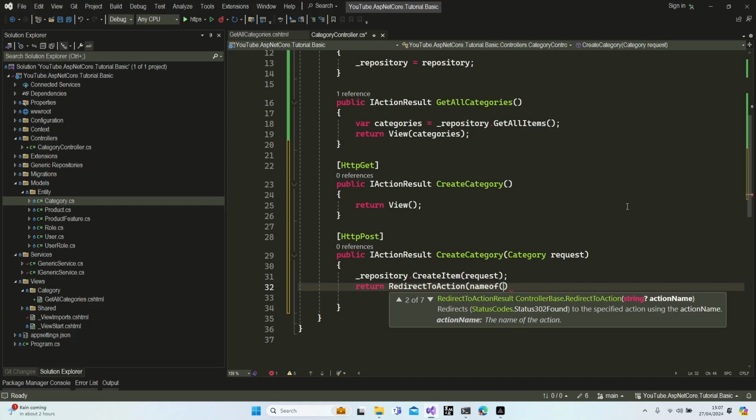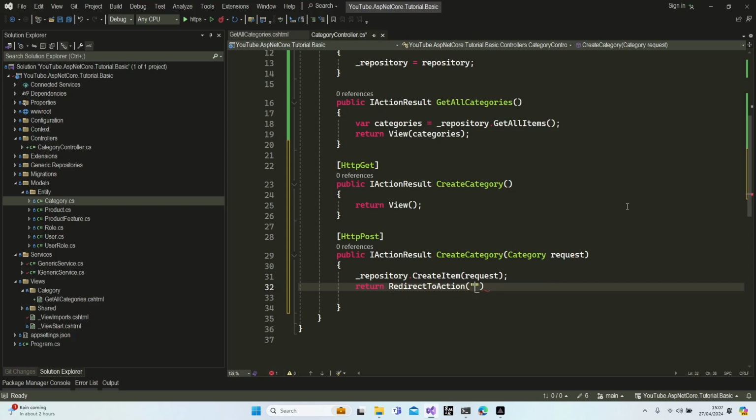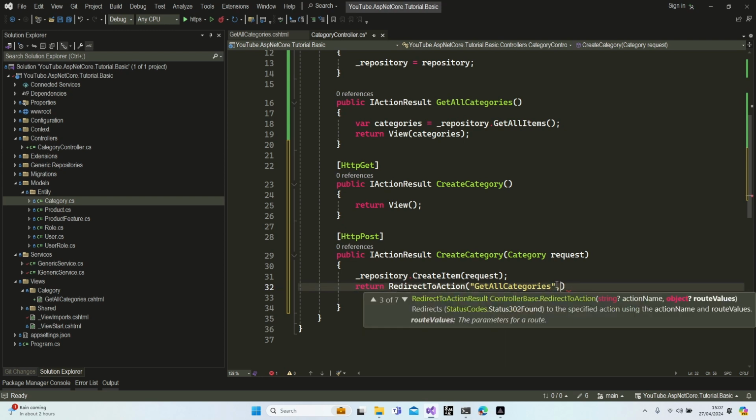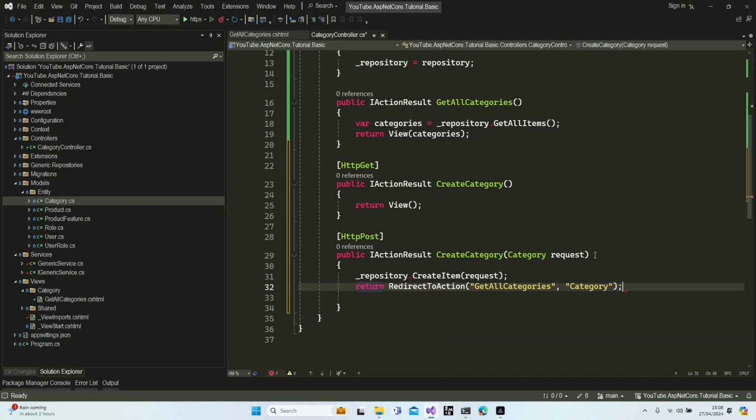All right, let's type normal way. You can use nameof as well, but I'm not gonna make you confused, guys. Okay, let's copy get all categories. This is the action name. All right, use the comma, and let's use the controller name is the category, and all done for now. Perfect.